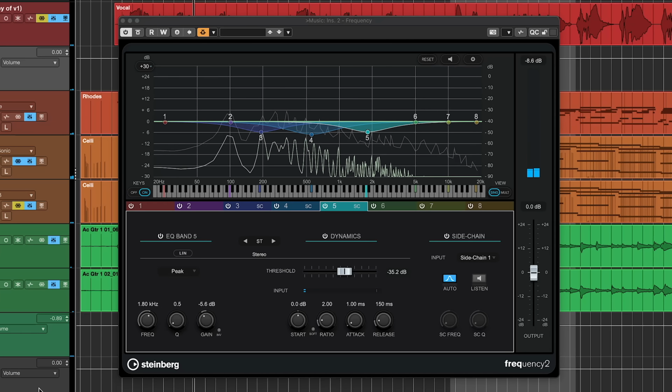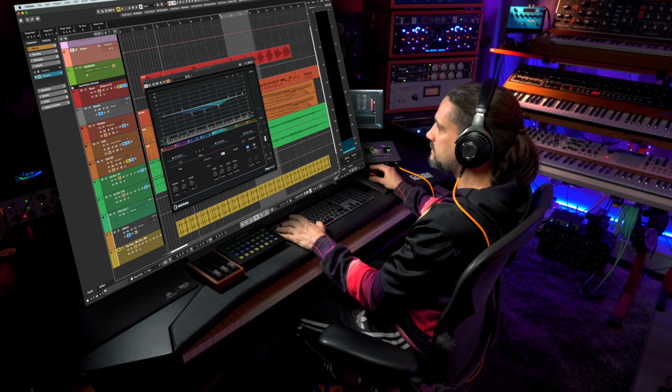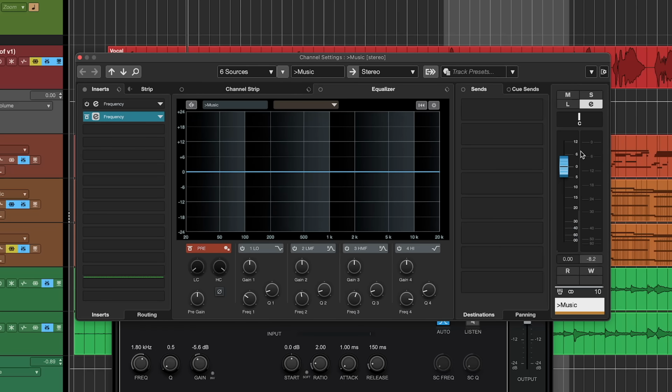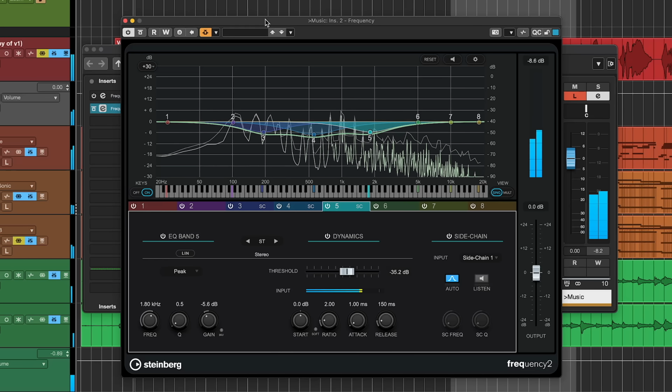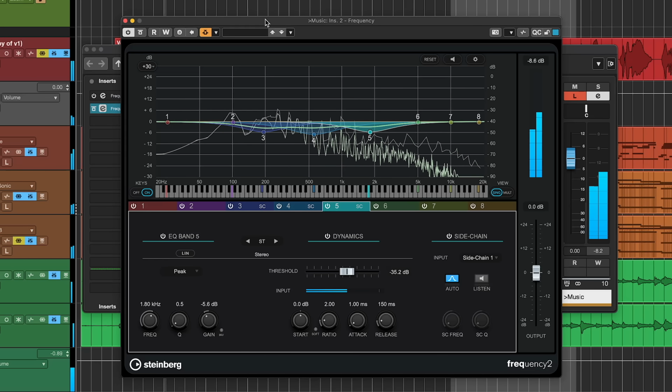And so that you can hear the effect, if we just listen to the music, I'm going to go ahead and activate listen here. This is another feature that you have if you have control room activated in Cubase Pro. And now we can listen to this effect while we listen to the music track without the vocal. Hear that?